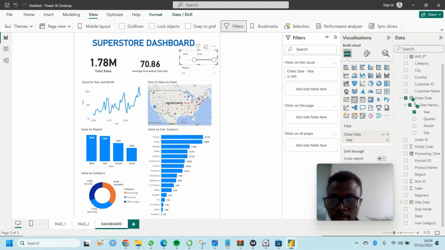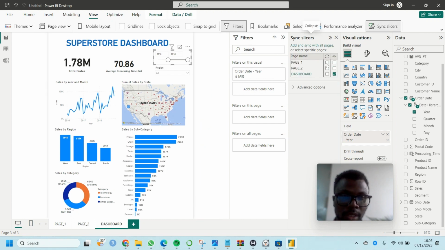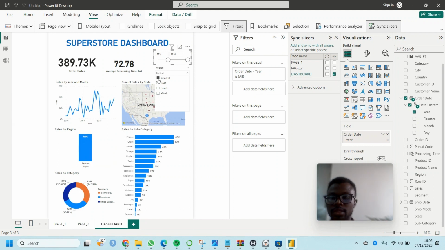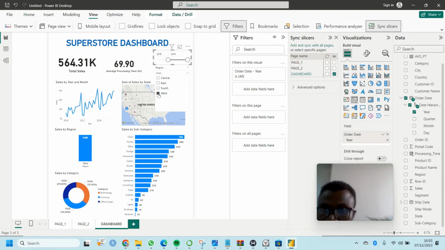Phone is still top here. Okay, let's see where this slicer is even affecting. I go to our synchronized slicer, and it is working. Advanced option, and okay, let me see for region. We click on central. Okay, we see everything that's happening in central region. You can check for west, see the total sales, the average. It's not showing here.